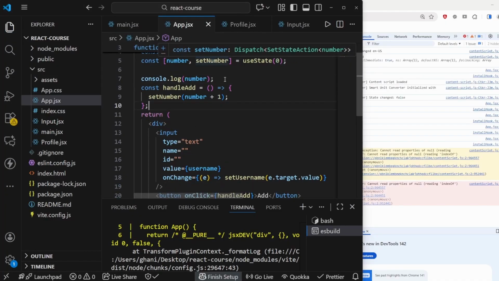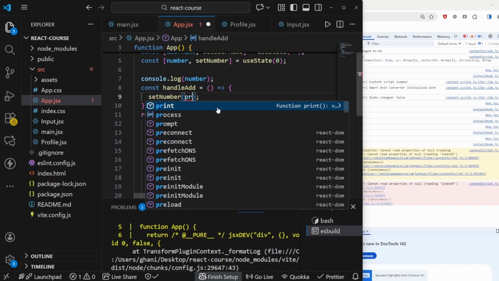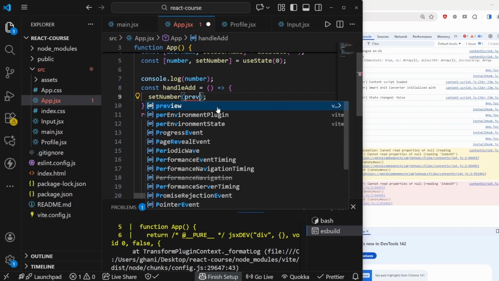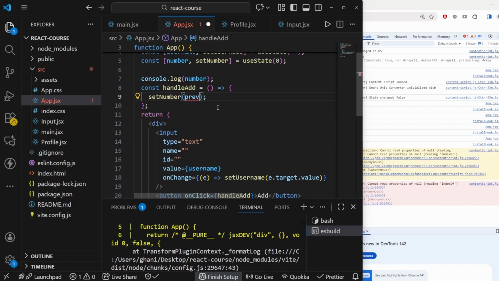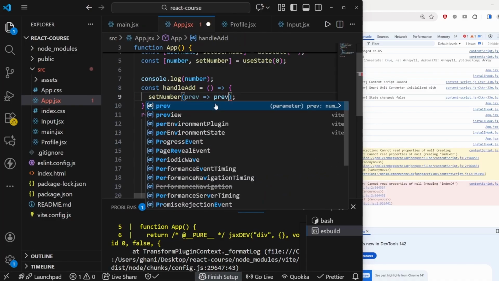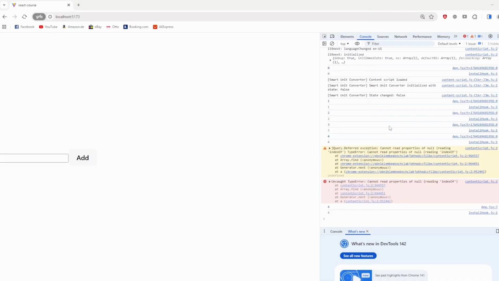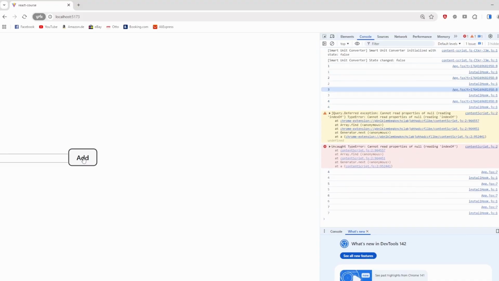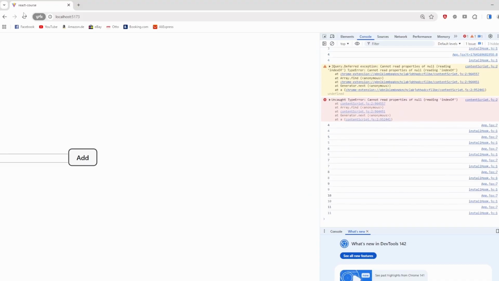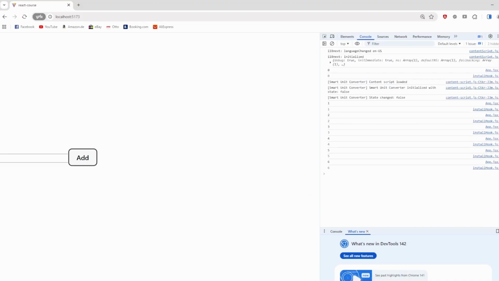When you use the set function, you can always also pass a callback function right here as an argument. So you could get the previous value, and the name doesn't matter. This can be p, this can be prev, this can be previous, but usually you just use prev. And now we can say that we want to increment the previous value by 1. So now let me show you. Let's press add, and as you can see, we are also incrementing the value right here. So this seems to work.